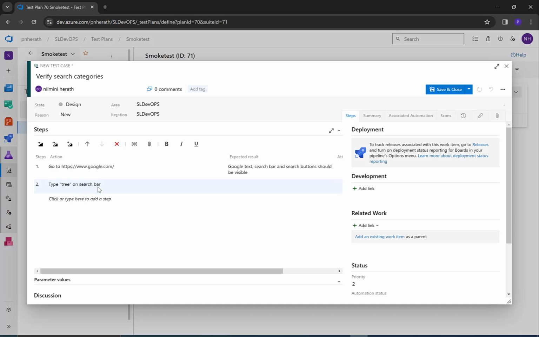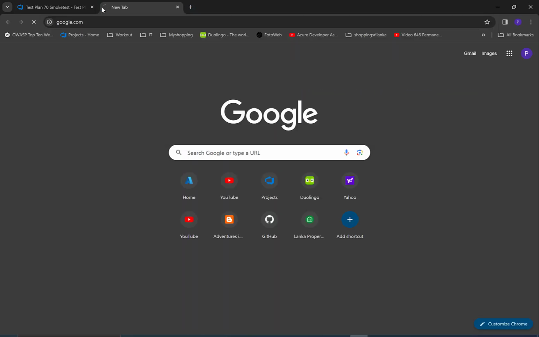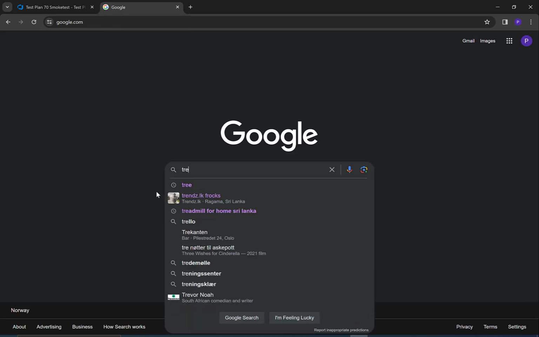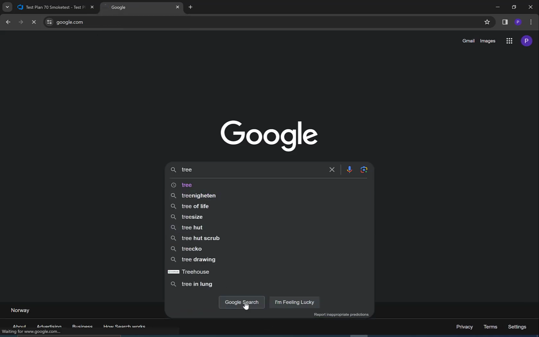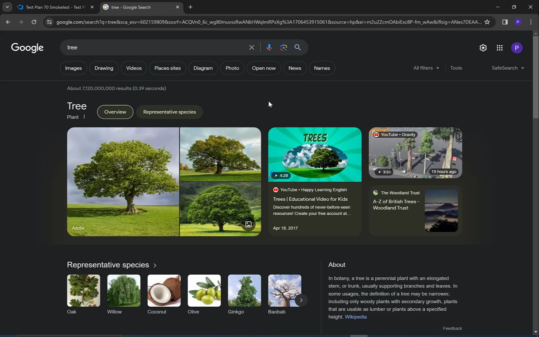Second step, type text on search bar. Expected result should be able to add text to search bar. Okay, let's open Google page and type tree and click on Google search. In this test case, we are going to verify each of these categories.